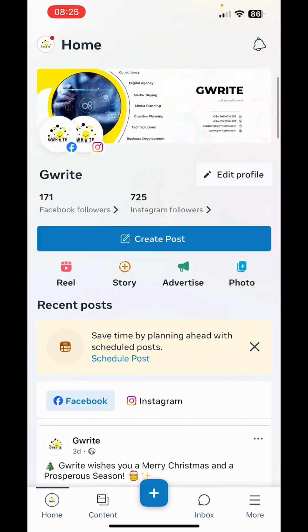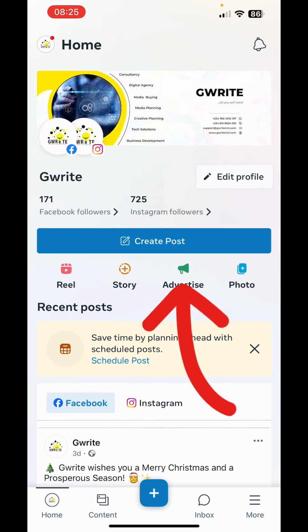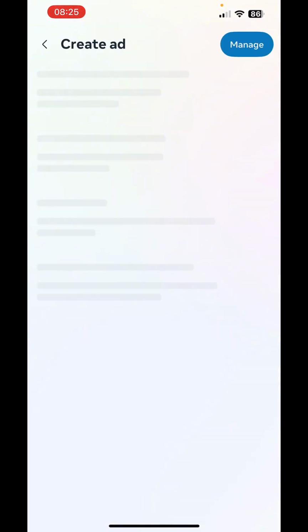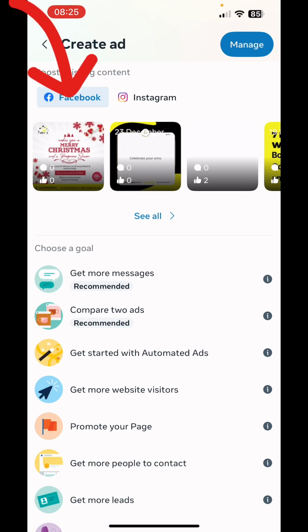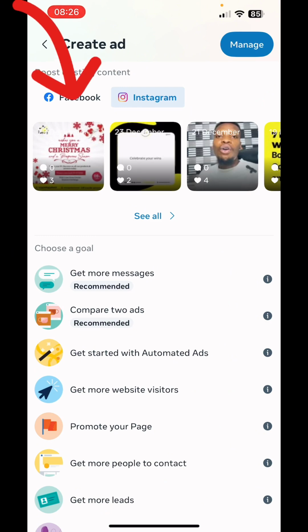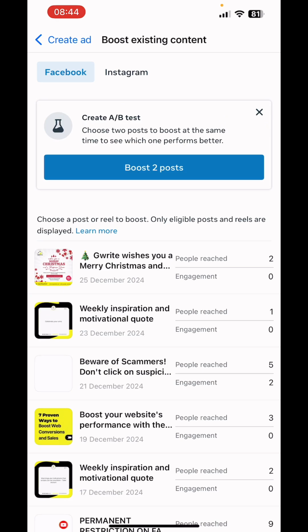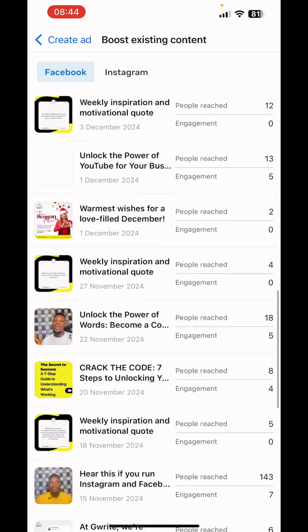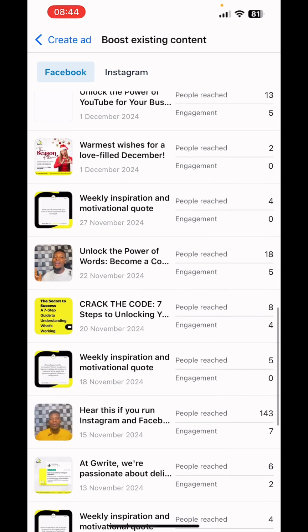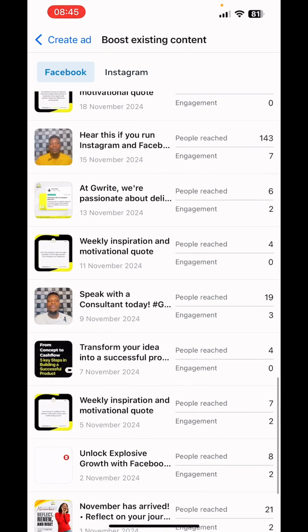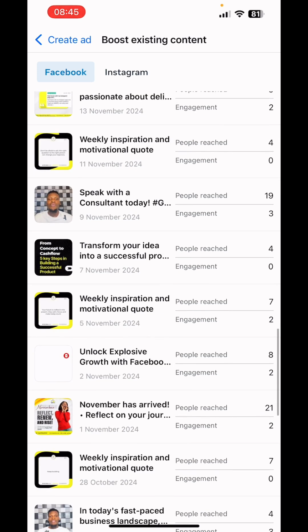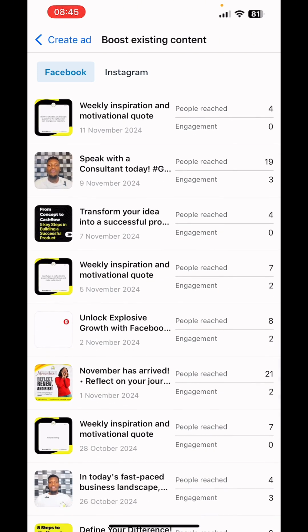Then, in order to start advertising, we click on Advertise. Okay, so ensure that this is on the Facebook section. So this is for Facebook, but this is for Instagram. But we're gonna do for Facebook this time around. So click on See All. So we're gonna select one of these posts. So let's say we're gonna use a video. Okay, so we're gonna select this one. So we click on Speak with a Consultant today.